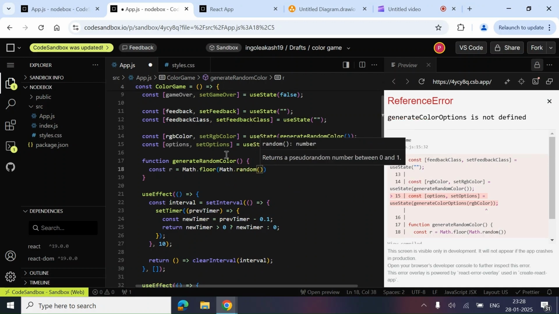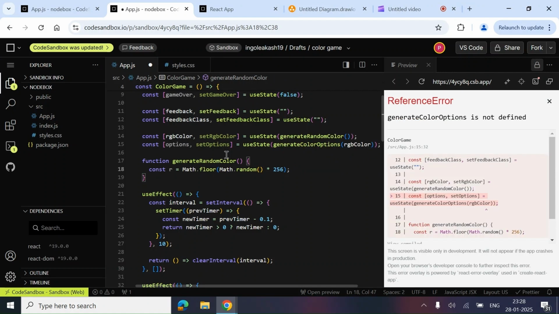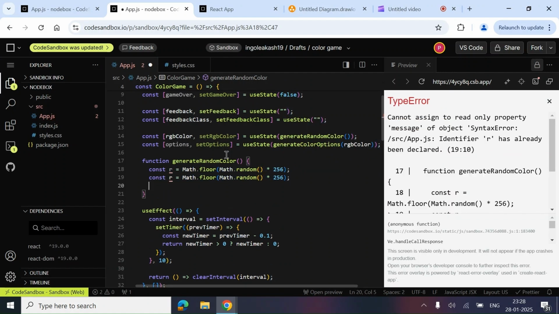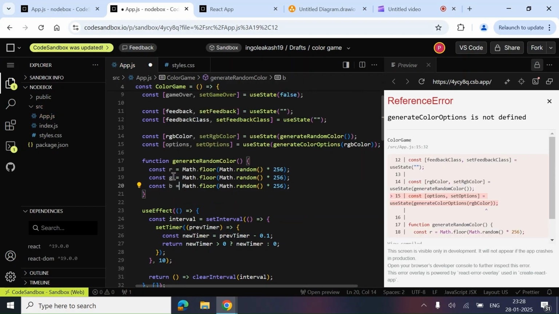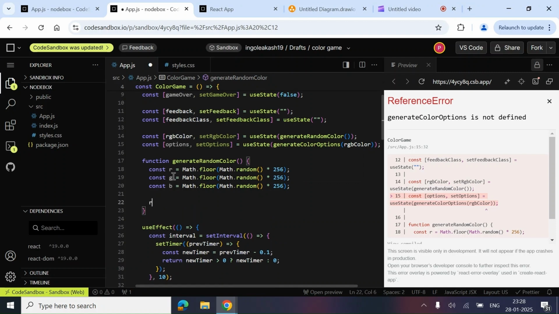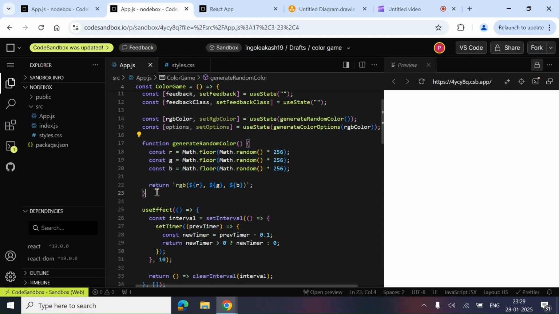So we are simply going to use Math.random to generate the random color, and let's quickly duplicate it. RGB. Okay, and we are going to return this RGB. Inside this what we are going to have is R, then comma G, B, something like this. One function is done. Let's try to create the other one.